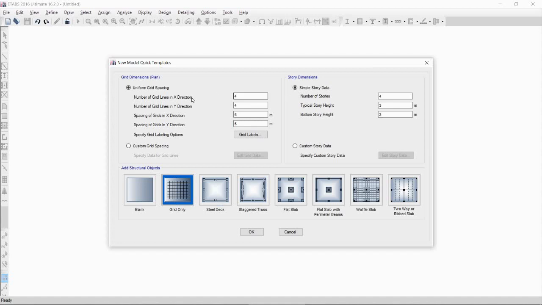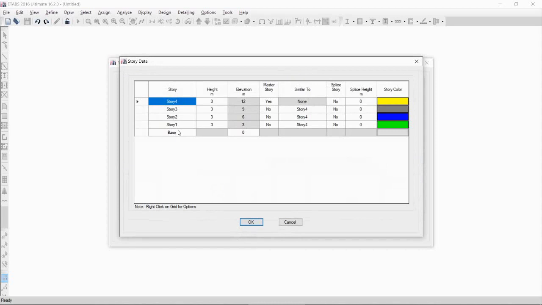ETABS will give you uniform grid spacing and simple story data as default, but we need to choose custom grid spacing and custom story data to specify our grid lines and to specify our story data. First, we have to edit story data, and this screen will pop up, which you need to specify your story levels as well as your heights and elevations. But we only need one story level.